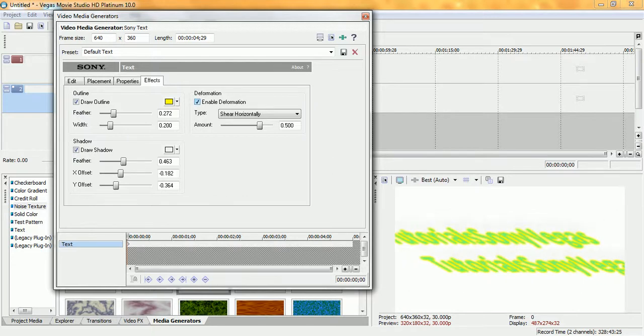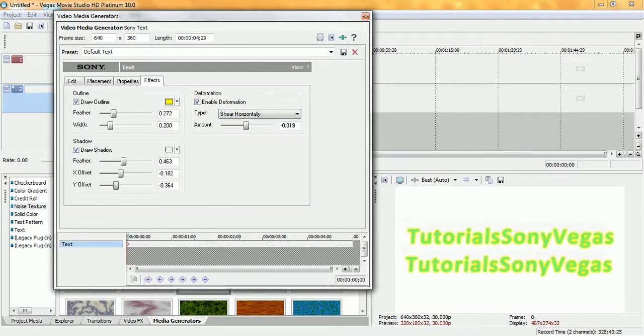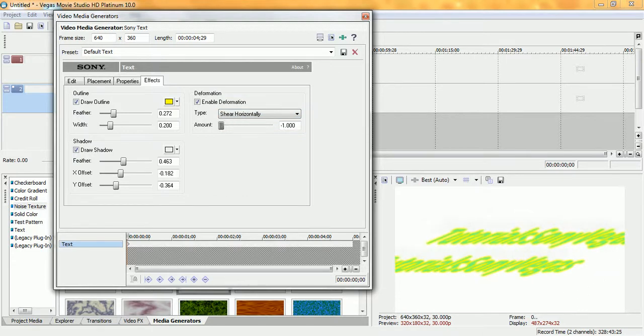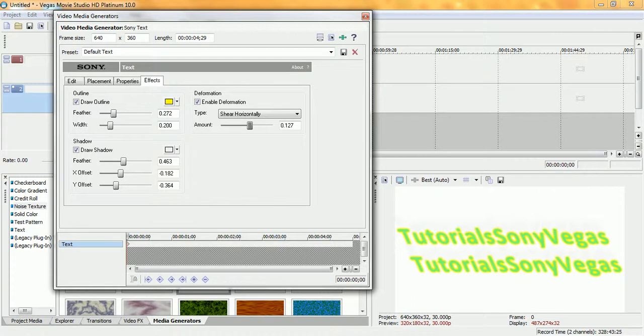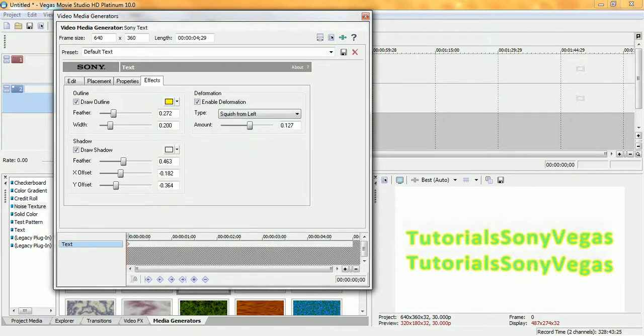Deformation, I don't really tend to use this, but it makes quite not a very nice effect. If you want it like italics or more sheared, to the left or right, you can do this, but I don't really recommend using this. You won't probably ever need to use it unless you're doing very, very slight adjustments, and you've got all the presets, so squish from left, and that makes one side bigger than the other, as you can see. Compress vertically, that makes it go inwards, but I really do not tend to use that, so I'm just going to uncheck that.